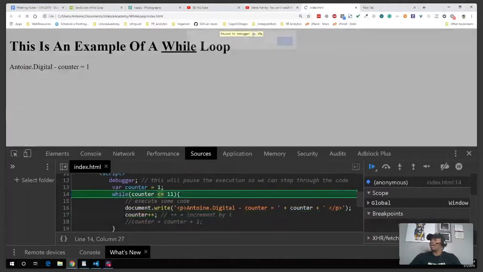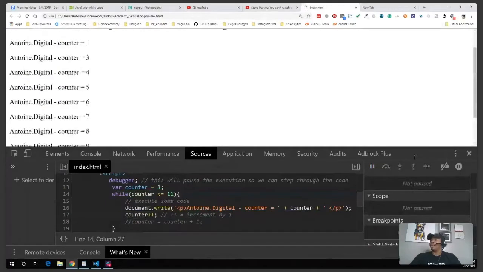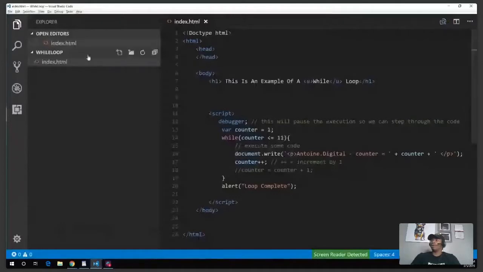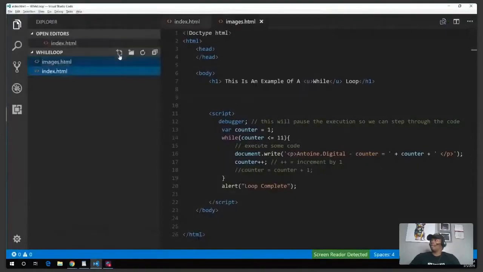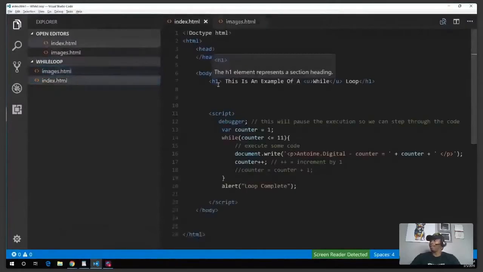Cool. So this time what I want to do is something similar, but in this situation, let me go over here. I'm going to create a different file. This file is going to be called images.html. Okay, images.html. I'm going to take most of the same code, copy and paste it.